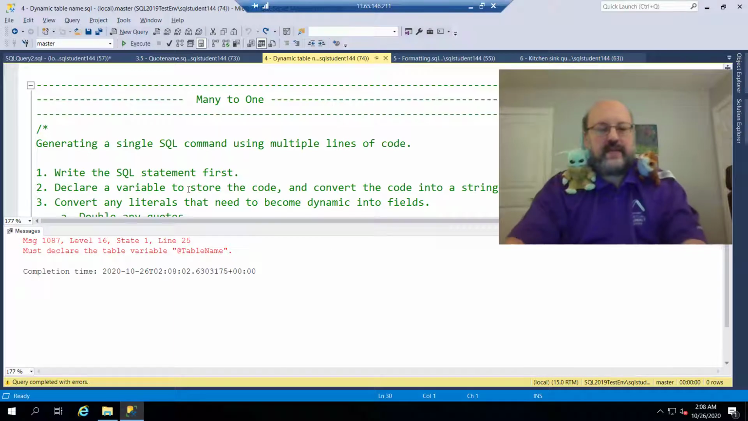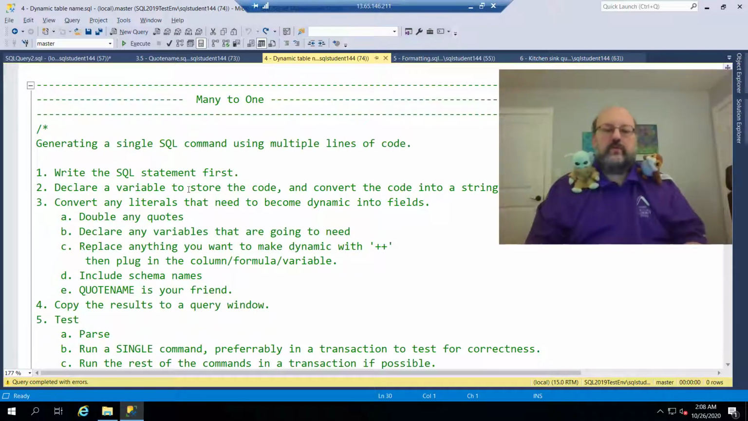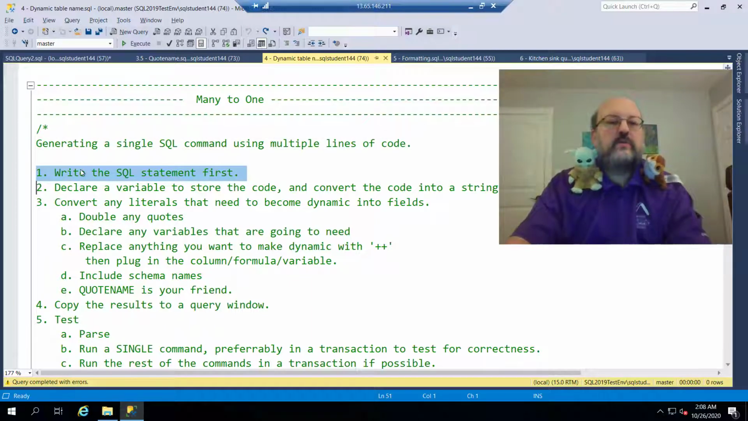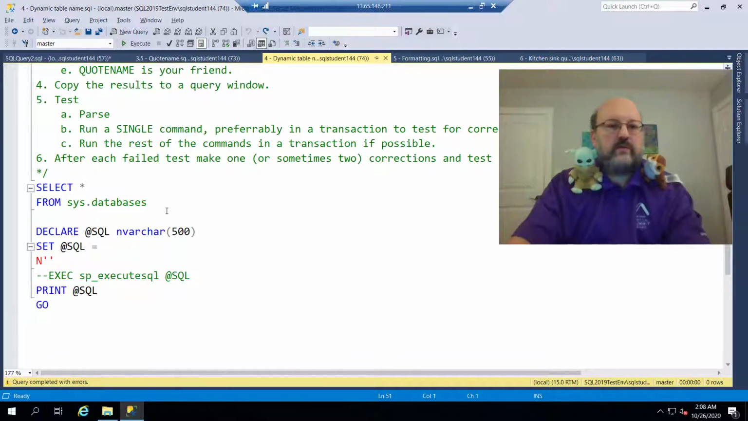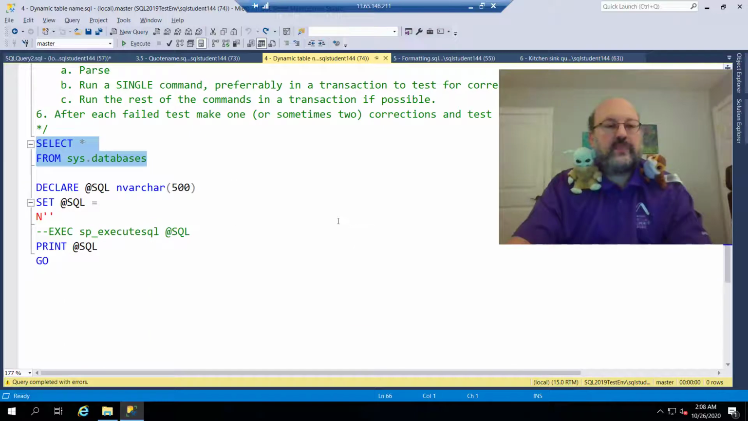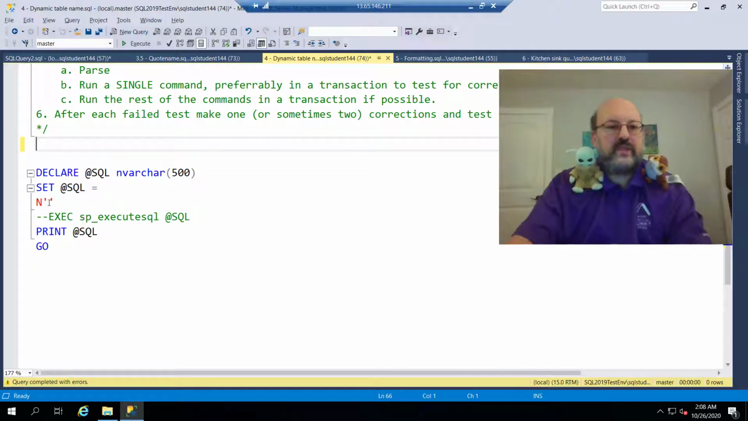We are going to create a many-to-one dynamic SQL. Now remember, this is where we take multiple statements and use them to create a single statement. All right, simple enough. The first thing we do is create our piece of code, which we've done: select star from sys.databases. The next thing we do is declare a variable to store the code in and convert the code to a string. So we're going to cut that and paste it into our string here.